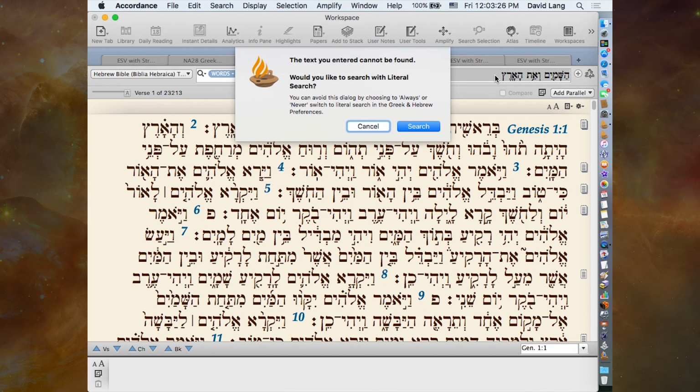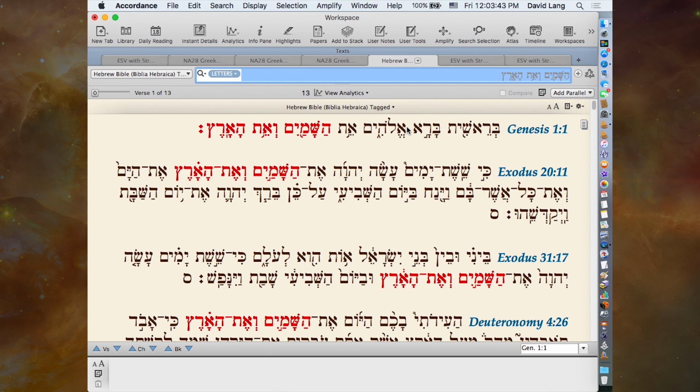So it's either going to give me an error message here, or it's going to switch to letters, and we'll see what happens. All right, so it said the text you entered can't be found. Would you like to search with literal search? And literal search is an option we added in Accordance 11, which just searches for that string of characters. And so if I say, okay, yeah, go ahead and search, then it finds it with the literal search.